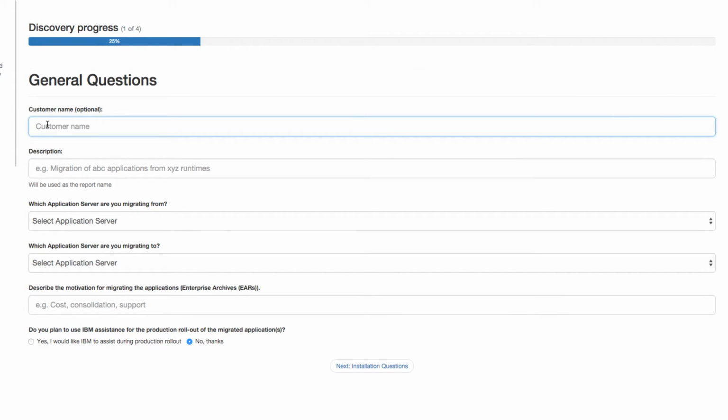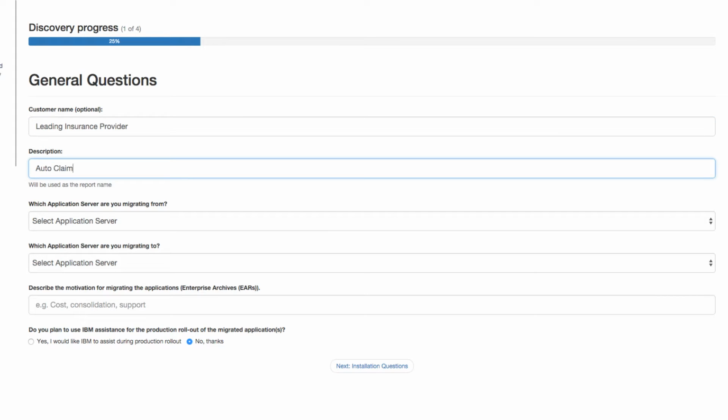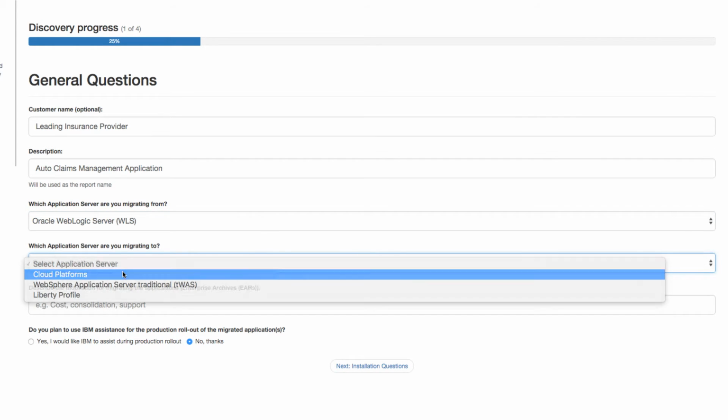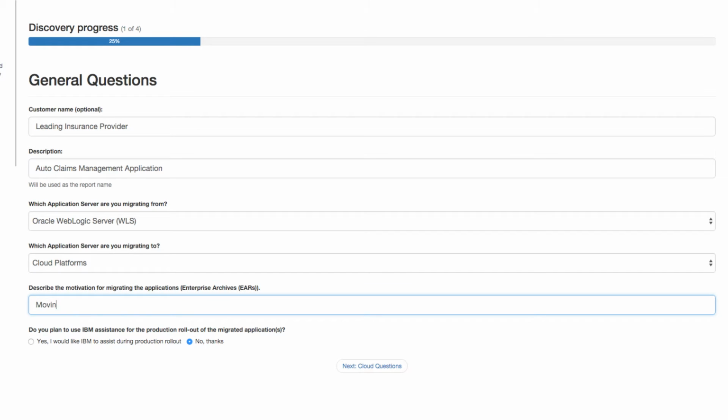All fields here are optional except the description, the application server you're migrating from, and the application server you are migrating to. I'll select Cloud Platforms as the target application server to demonstrate the new Cloud Selection Assistant feature. Check Yes on the last question if IBM assistance is required during production rollout for the migrated application. This will add assistance estimates to the final report. Click Next when this portion of the questionnaire is completed.